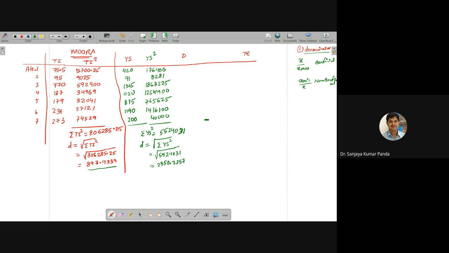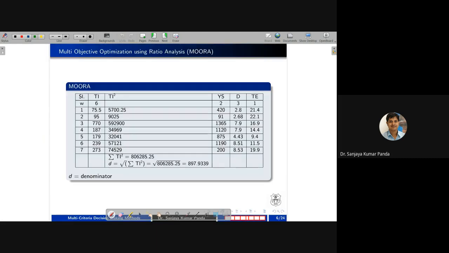One process may be dividing with the highest value in the case of a beneficial attribute and the lowest value in the numerator part, and the performance value in the denominator part. Or, on the other hand, you can take the square, sum its square and find the square root. That will give you the denominator value. Then you can divide each and every performance value by the denominator. Okay, like that you have to process.